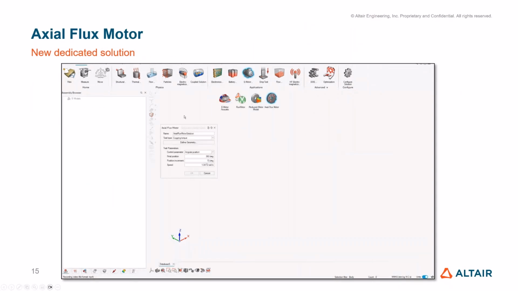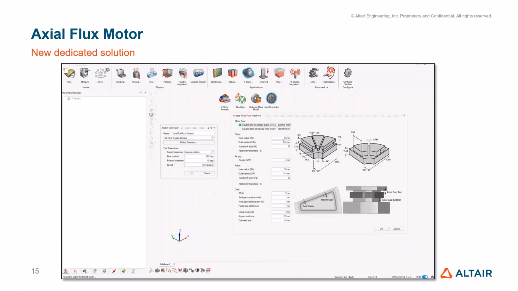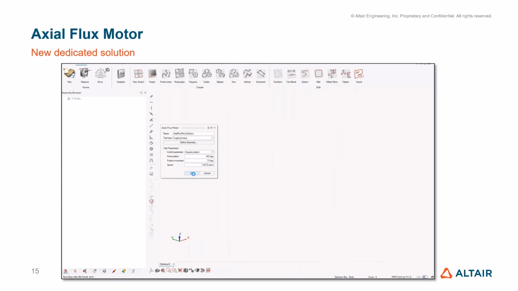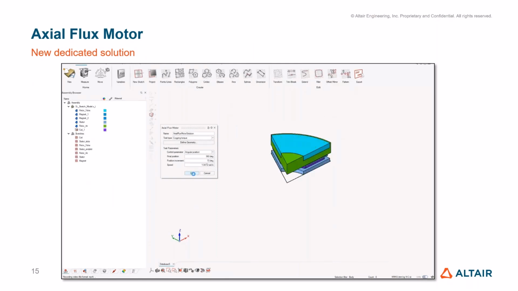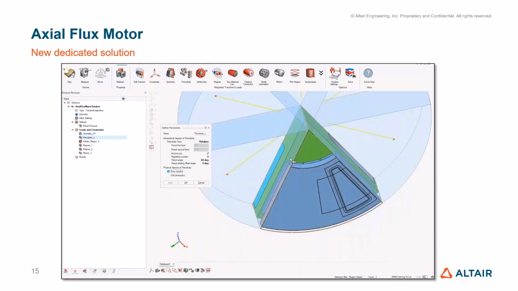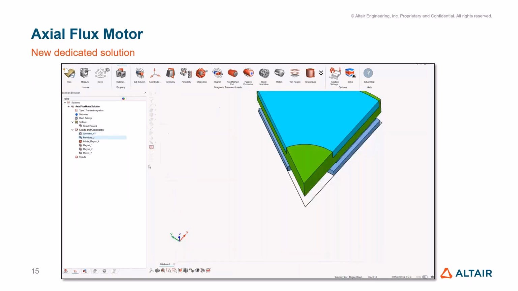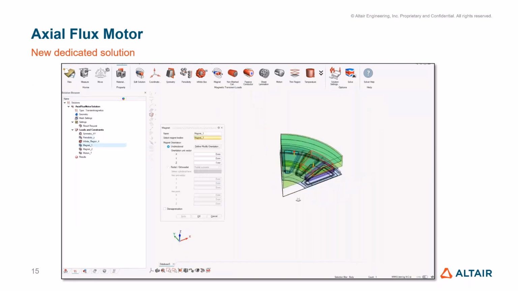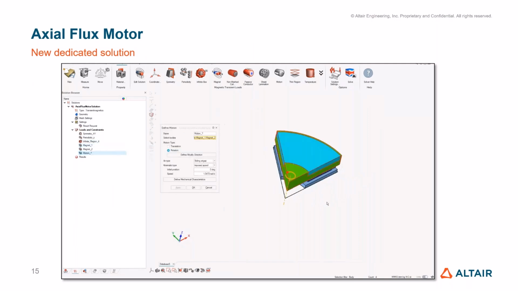So you can see the template, you can choose the Altair Flux motor, and you have the test type now available in the solution. Entering the values and clicking on OK, the macro starts. So you will have the parameterized motor model, and also the physics is already set up. So then to solve the model, user can modify LBC in case, or just click on results, update to solve the model.